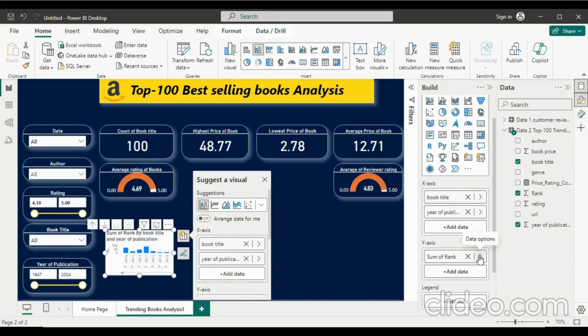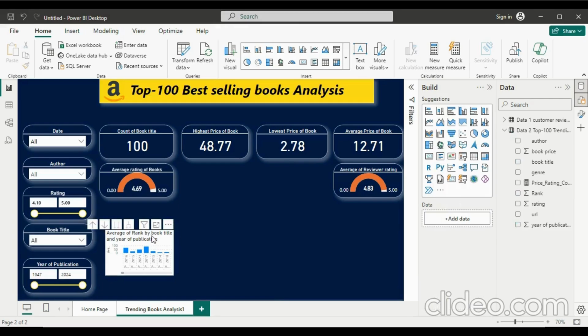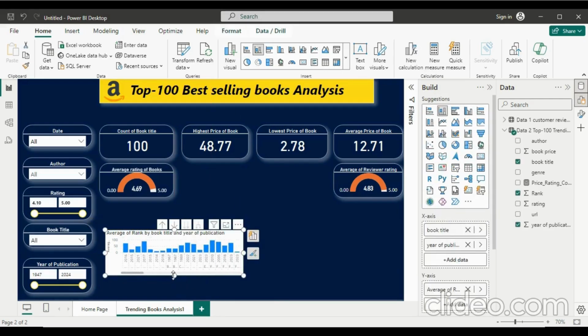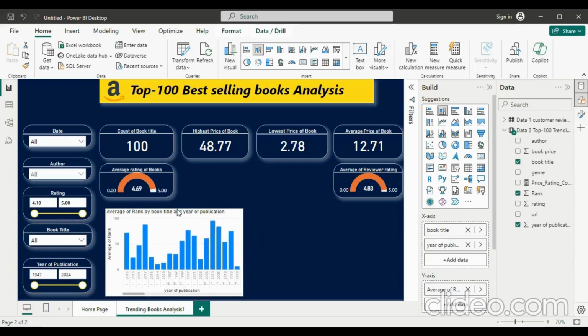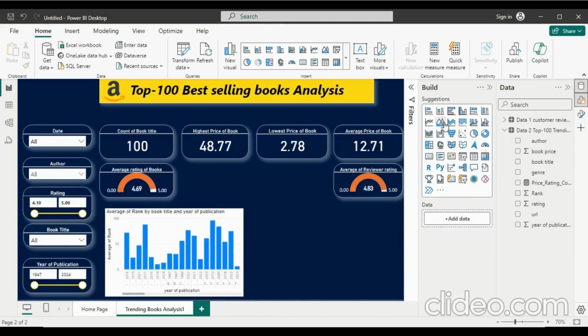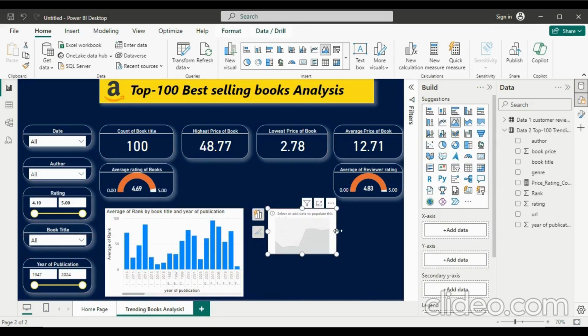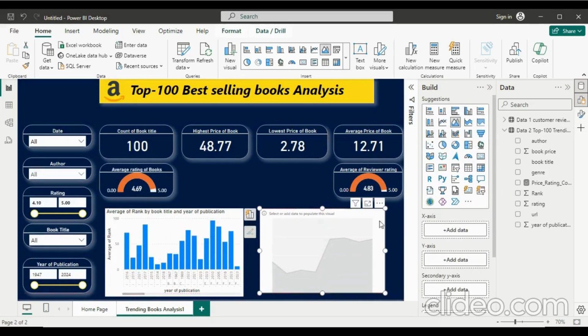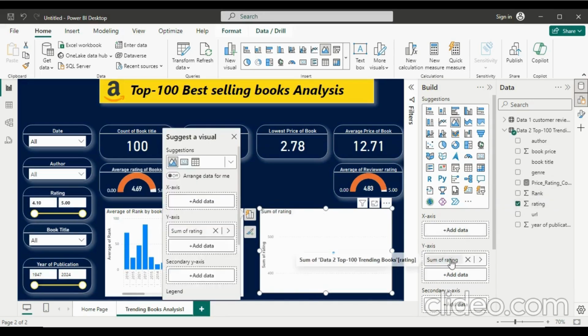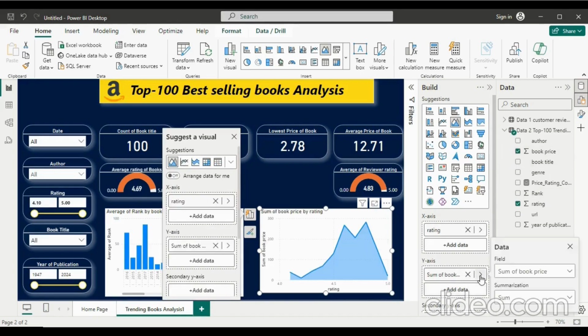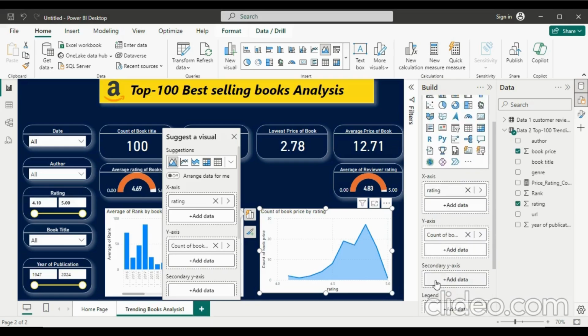So here I have used a stacked column chart. Stacked column charts are used to represent data where multiple categories are being compared within a single group. For example, time series analysis, survey, and feedback analysis. So here I have used book title, year of publication, and rank columns, average of rank.